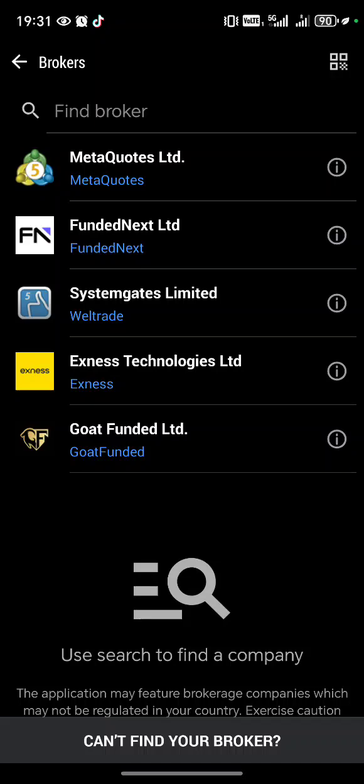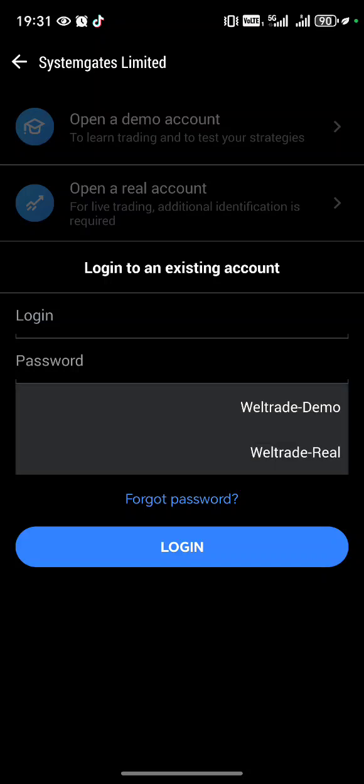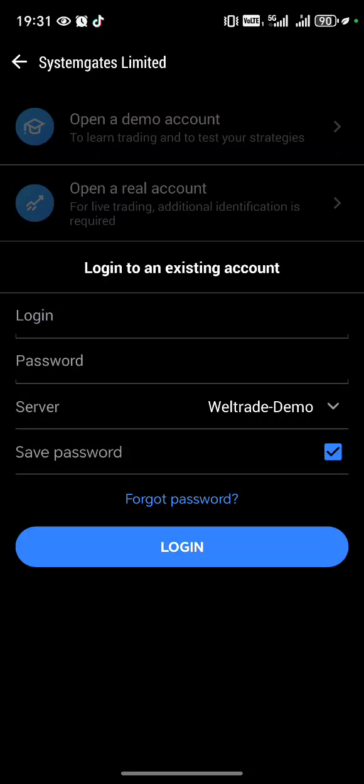They say find broker. Click there and type System Gate Limited. Then click on Weltrade. Now when you come here, you can enter the information and they will give it to you. Here you see Weltrade demo. If it is a demo account, you leave it like that, but if you created a real account, you click on Weltrade real. But since we created a demo account for practice, we leave it as demo.